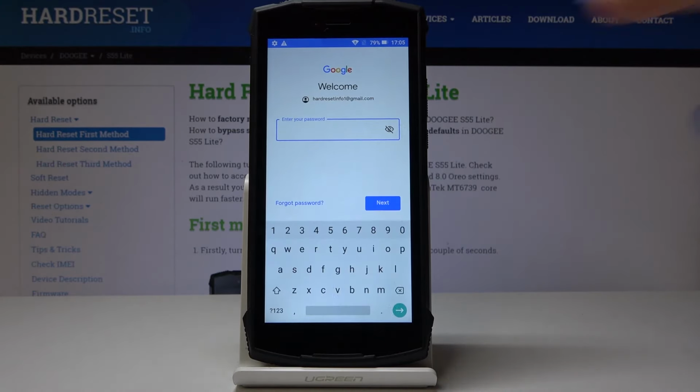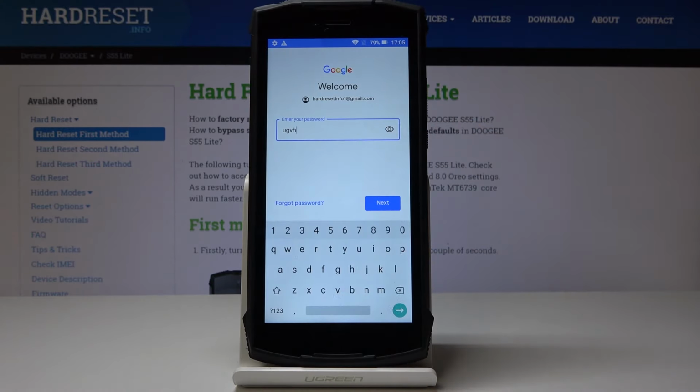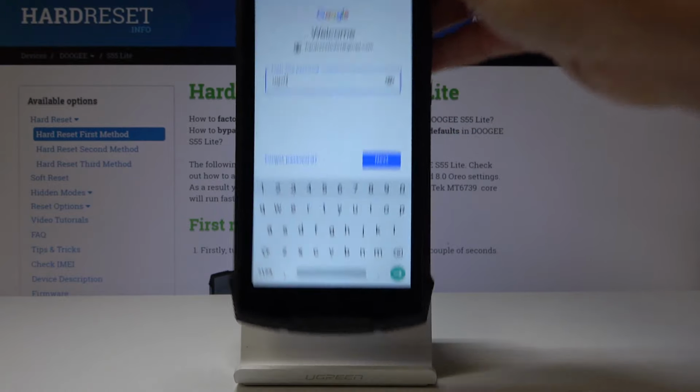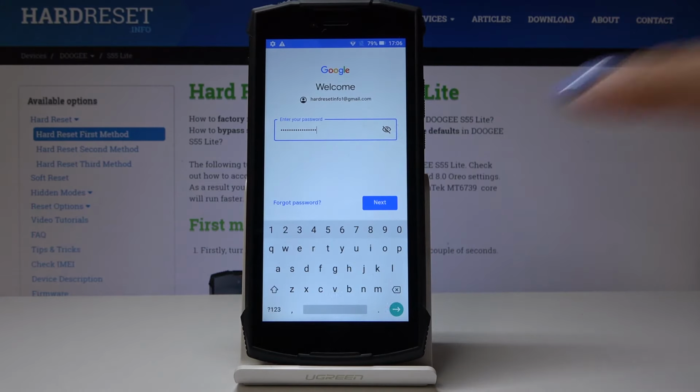And now enter the password, so just let me show you if you will be entering it. Just click on the eye icon to check if you are typing it correctly. So let me do it off the screen. And then click on Next.